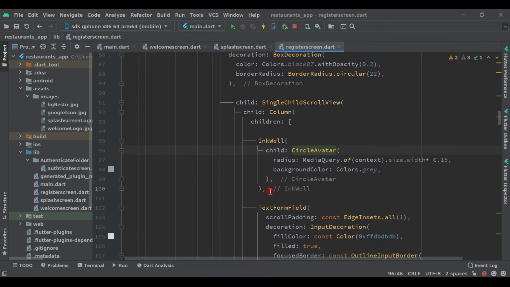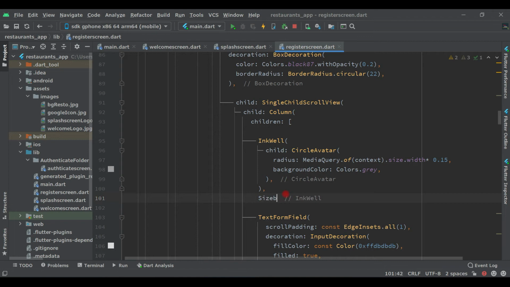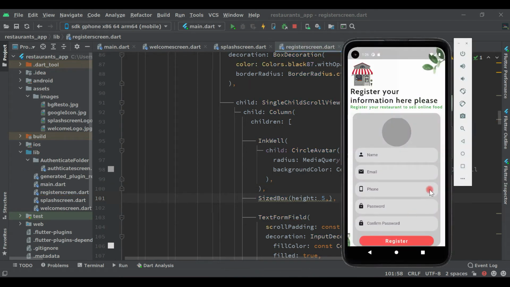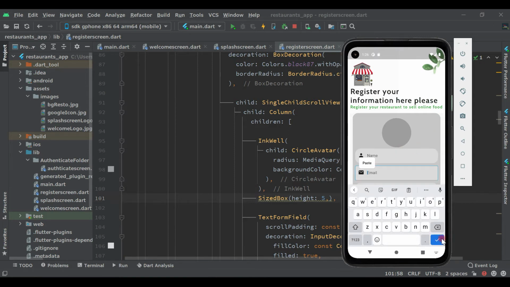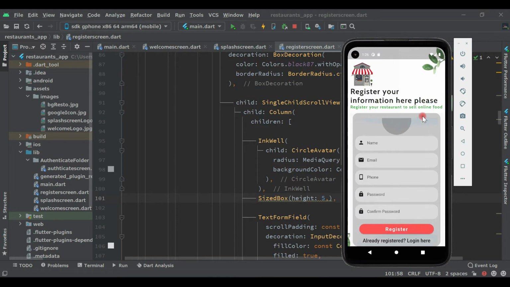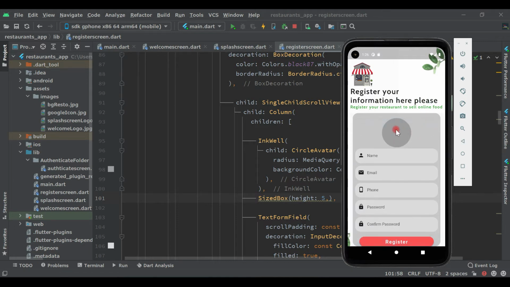After this InkWell, let's give a SizedBox, height will be, let's say, 5. Put a comma here and hot reload. Now you can see there is a little space. It is scrollable. So when the user clicks here, he or she can upload the profile image.